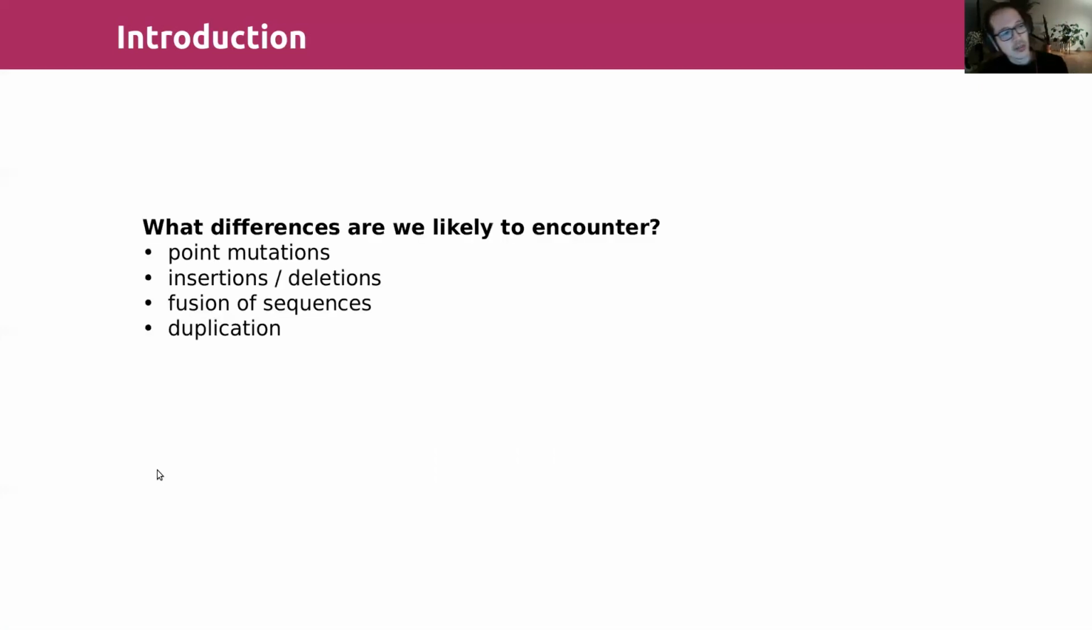What kind of differences might we expect when comparing two sequences? So of course, mutation. If we're looking at genes that are maybe similar to each other but not identical, we might be looking for something like mutations. Insertions and deletions are another type of mutation or difference between two potentially related or similar sequences. Fusions of sequences, duplications, transposons, this kind of thing.